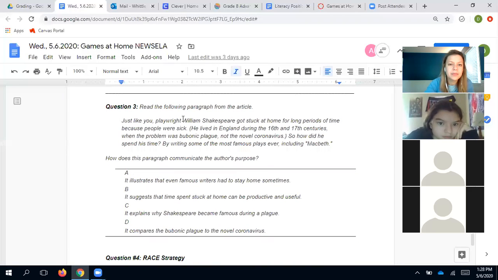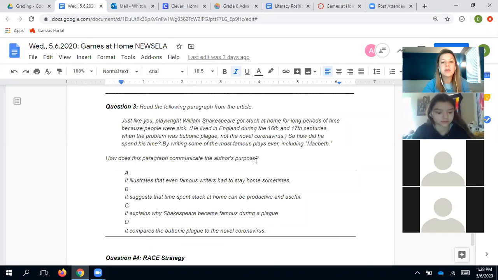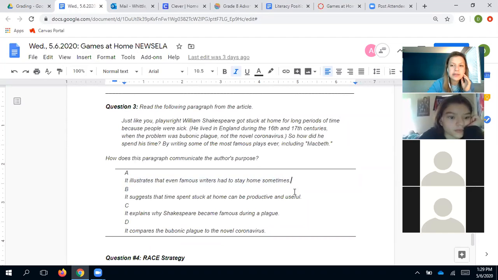Number 3, read the following paragraph from the article. Just like you, playwright William Shakespeare got stuck at home for long periods of time because people were sick. He lived in England during the 16th and 17th centuries when the problem was the bubonic plague, not the novel coronavirus. So how did he spend his time? By writing some of the most famous plays ever, including Macbeth. How does this paragraph communicate the author's purpose? A, it illustrates that even famous writers have to stay home sometimes. B, it suggests that time spent stuck at home can be productive and useful. C, it explains why Shakespeare became famous during a plague. D, it compares the bubonic plague to the novel coronavirus.